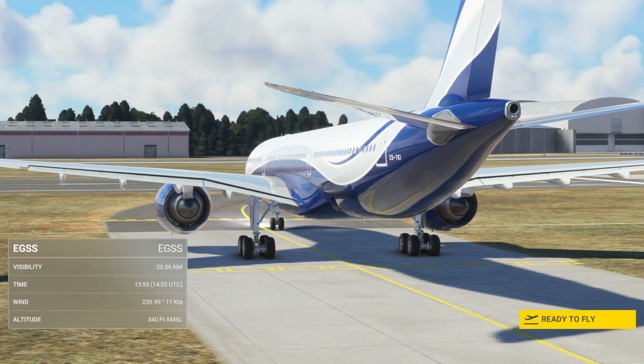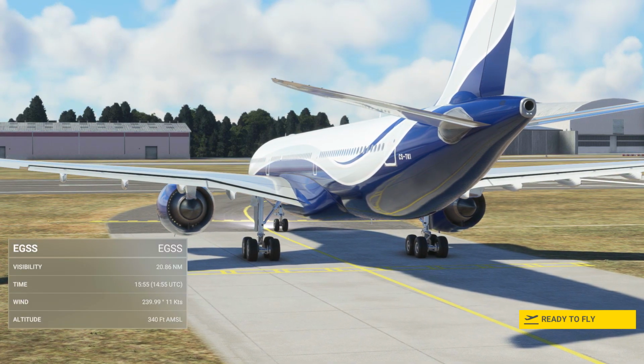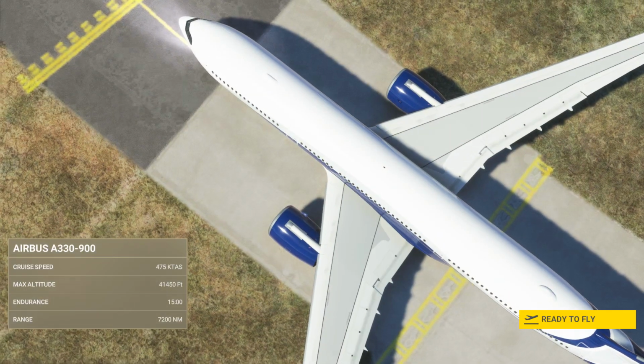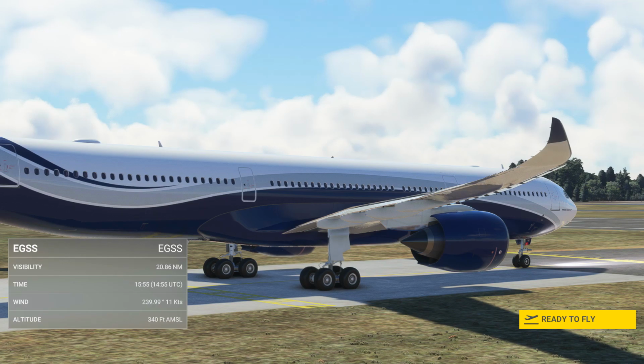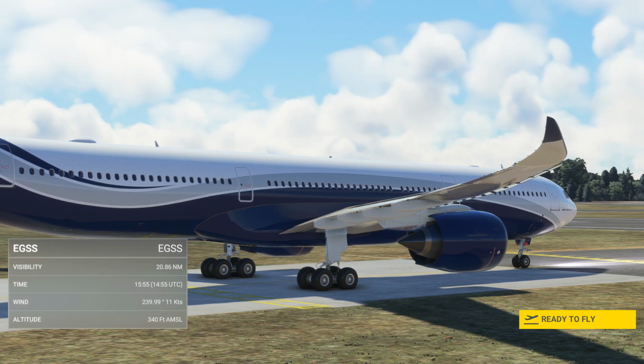Welcome to this tutorial for the Headwind A330 for MSFS. This tutorial is from a runway start with engines on. A cold and dark start tutorial will follow at a later date. We've planned our flight in the MSFS world map.